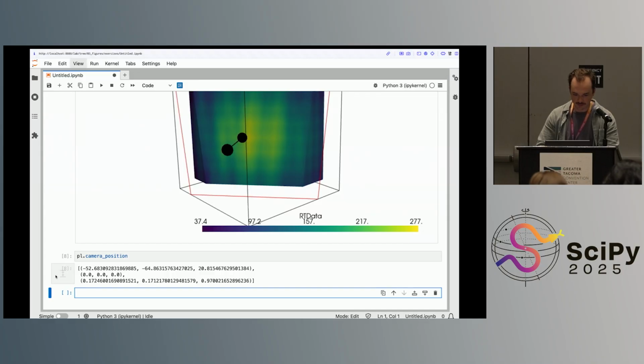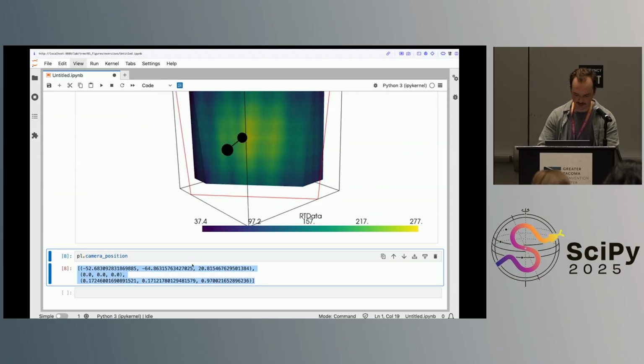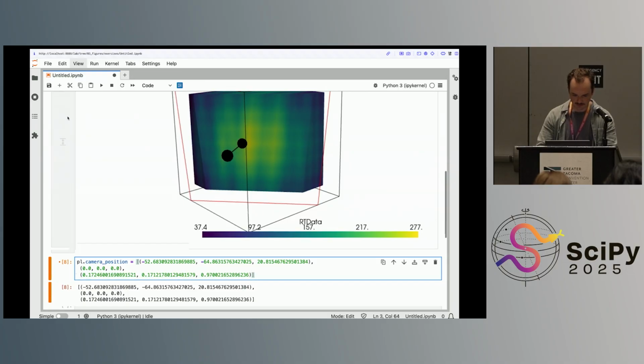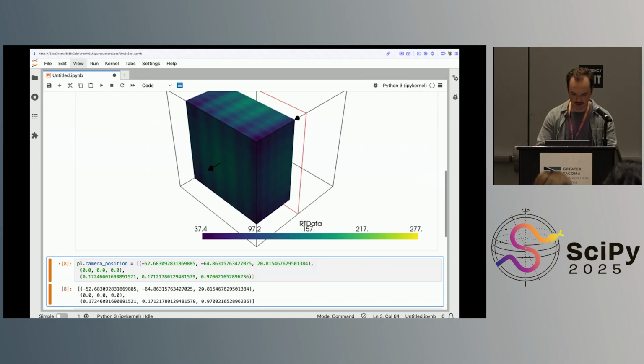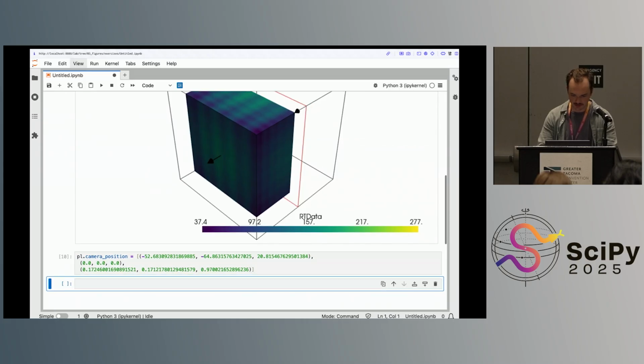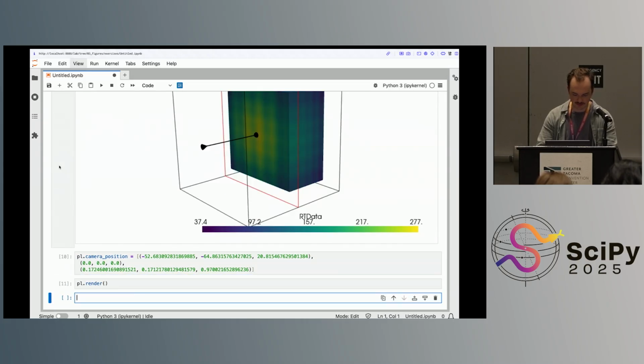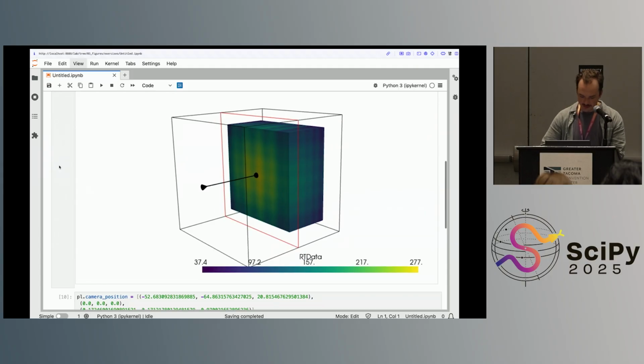So one thing we can do, I'm just going to do this from scratch. So mesh equals examples.download_bunny, I think. And then we've got a mesh, right? And we can say pl equals pv.Plotter. We can create our scene.